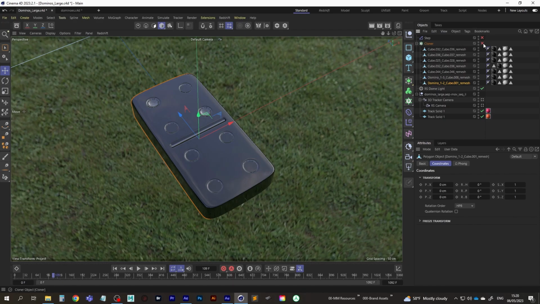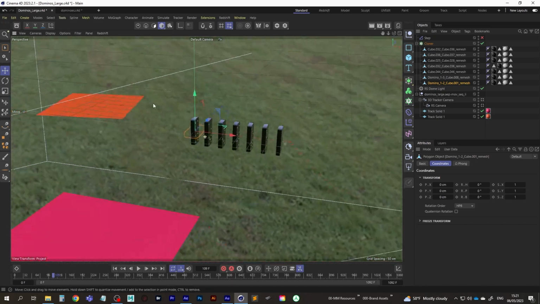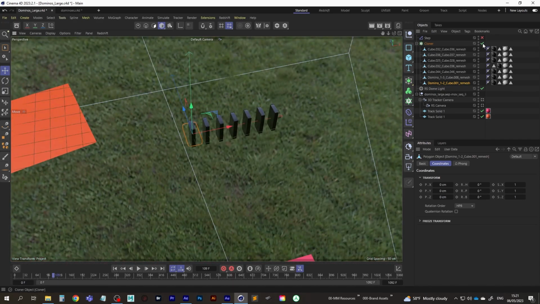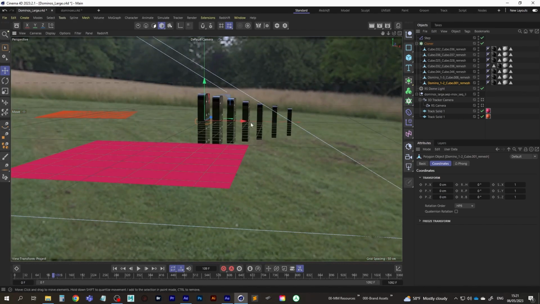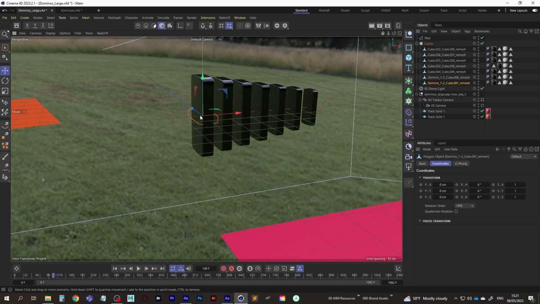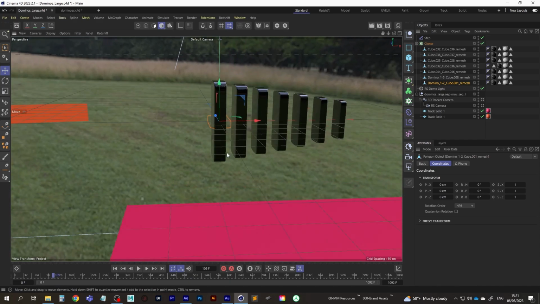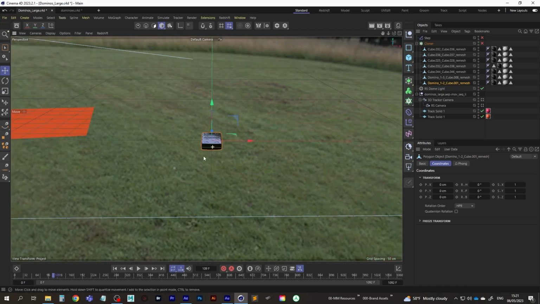So now if we reactivate our cloner again, they're all going to be standing up again, which is fine. And if we activate our step, it's still not doing what we want, because we have yet to put the axis handle, the axis center, the pivot point, down to the bottom of each of our dominoes. So let's deactivate the cloner and the step again.